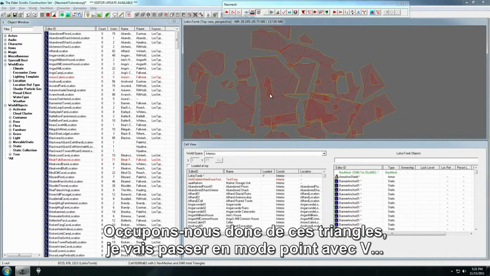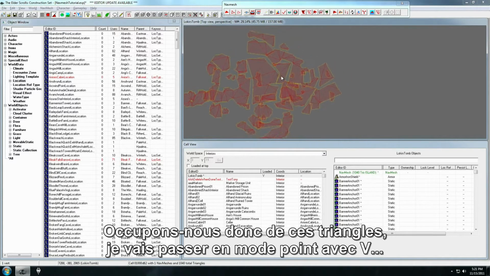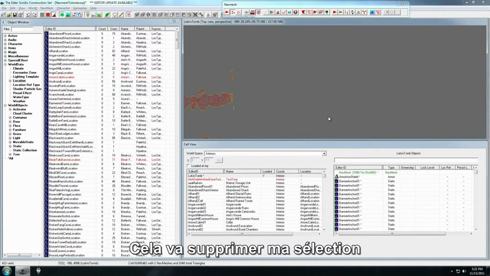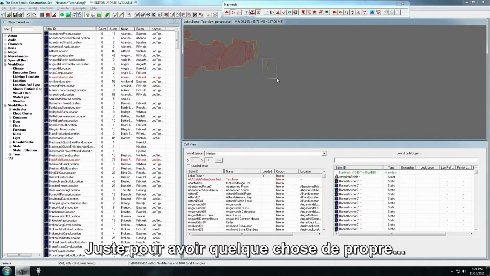So let's take care of these triangles here. I'm going to get in vertice mode with the V. I'm going to drag select everything in here, and I'm going to delete it. You can hit the delete key, or you can just hit R. Again, all the hotkeys are mainly on the left side of the keyboard, so I'm just going to hit R. It's going to delete my selection. Get rid of these guys over here, just so we have a clean palette.